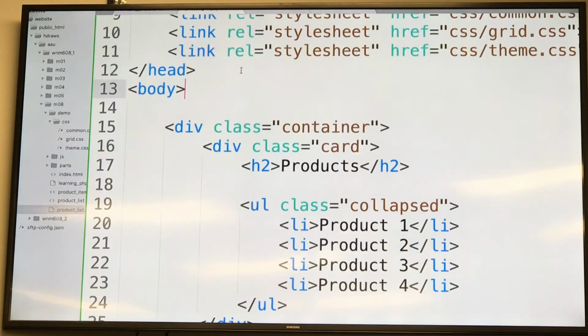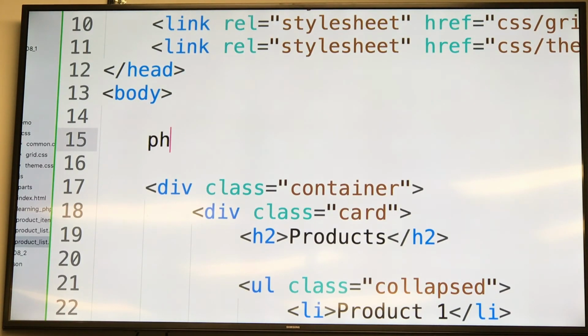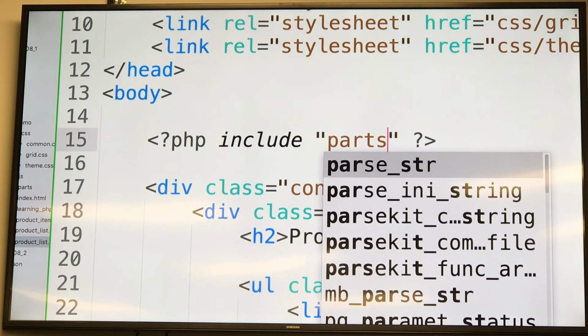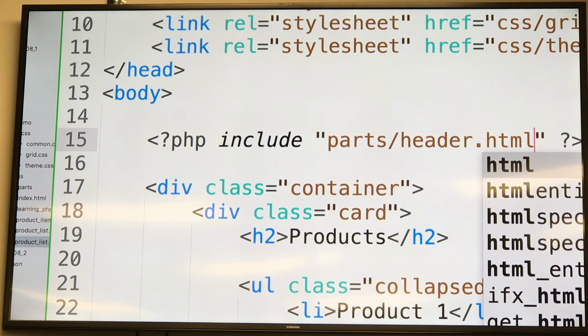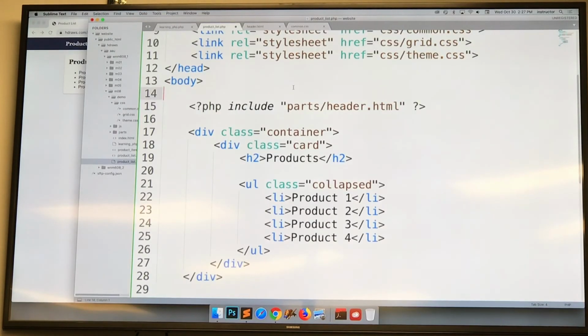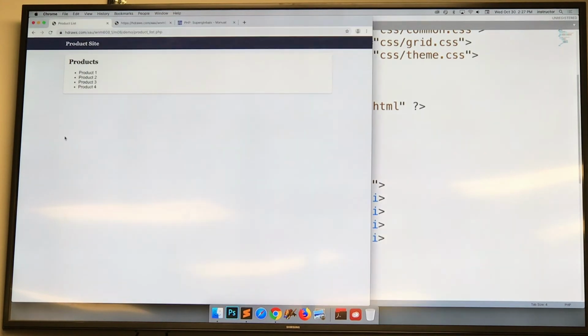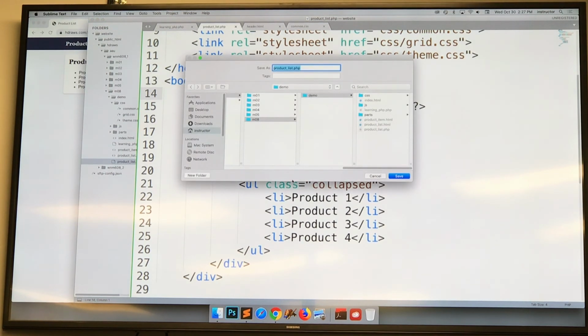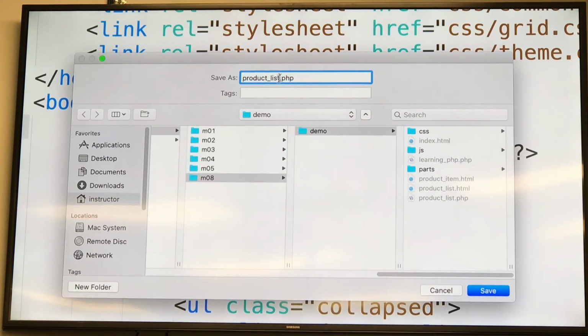We're going to come back to our product list, and we're going to say that we want to PHP include our parts/header.html. Now, I'm going to save this document as my product list. I'm going to save it as product item.php.